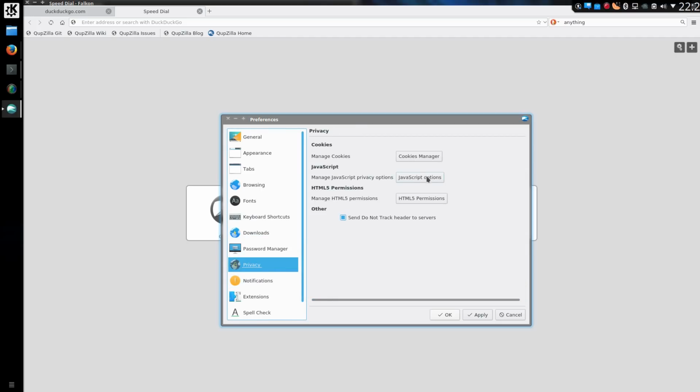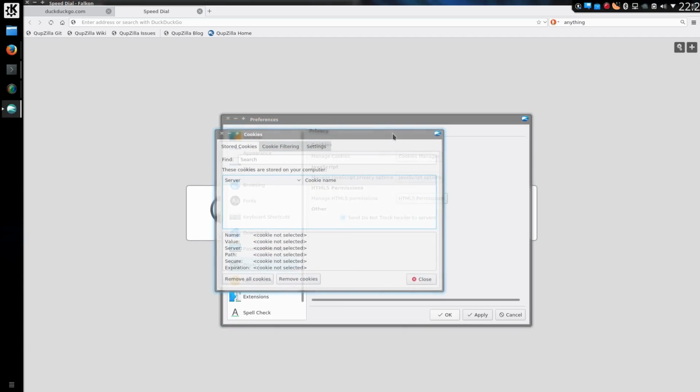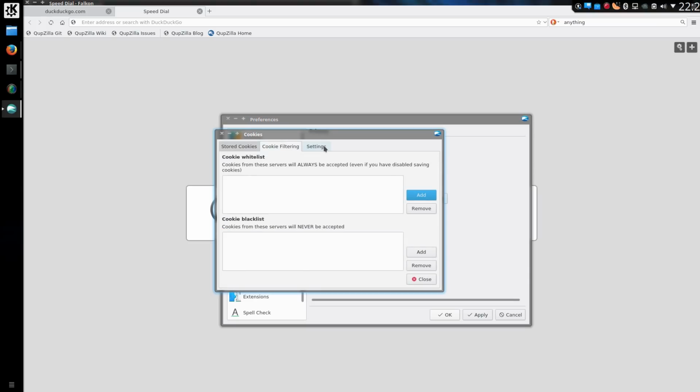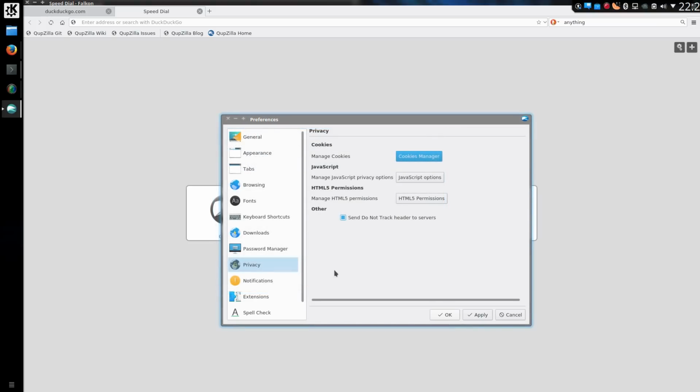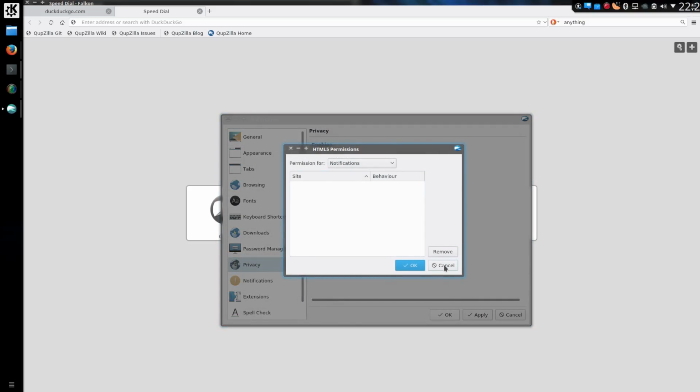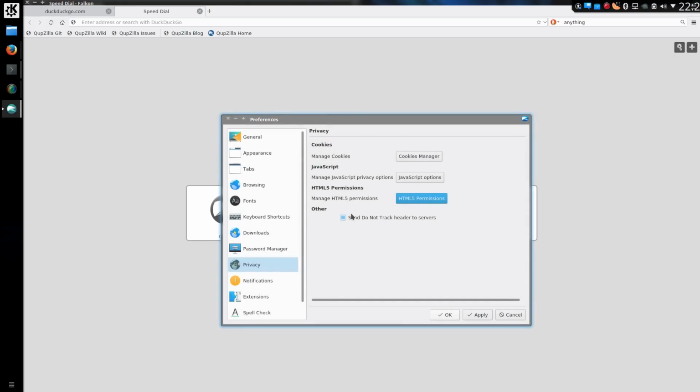Different settings we can change on privacy. Cookie manager. It's just opened onto the other desktop. Let me drag that across. Filtering, some blacklist and whitelist. Good. And HTML5 permissions. So we can control geolocation, microphone and camera settings. Nice, very nice. And sending do not track headers. Not that many websites respect this setting, but might as well try.